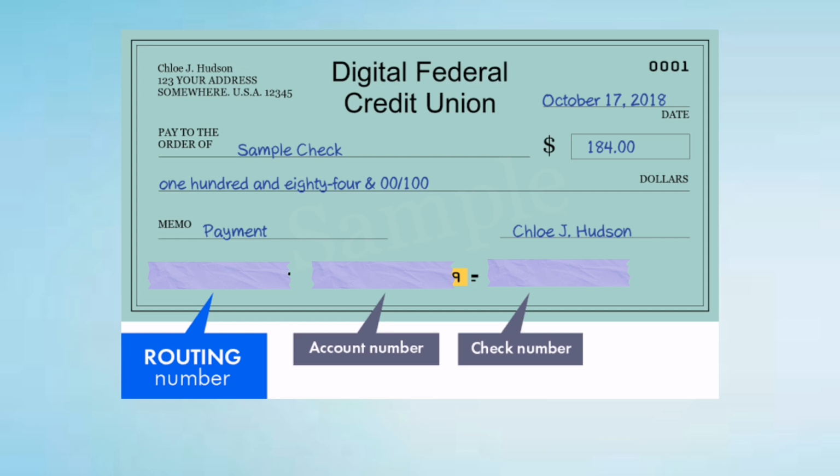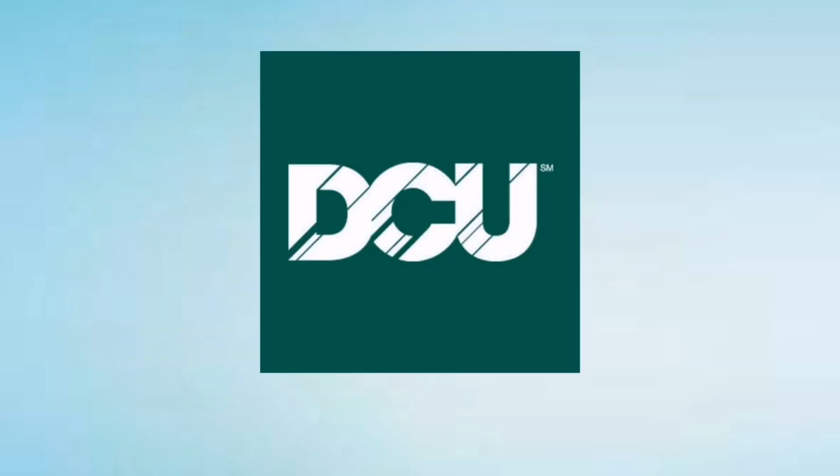Additionally, you can contact DCU customer service for assistance. Provide them with the necessary verification information to access your account details.